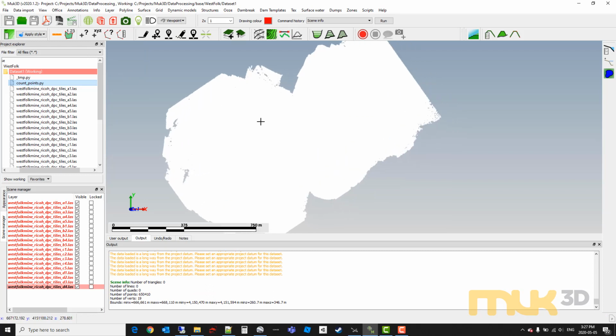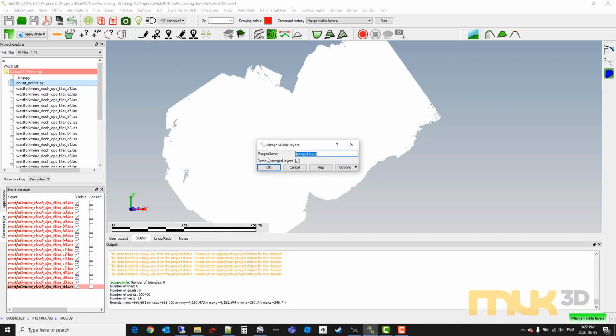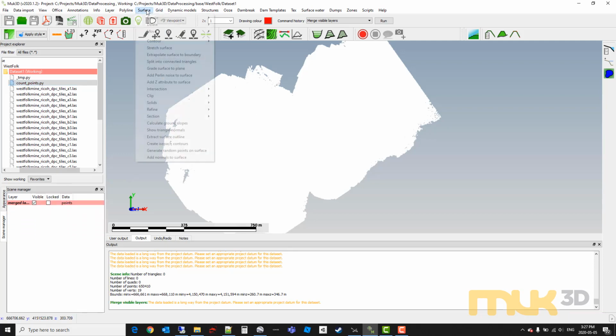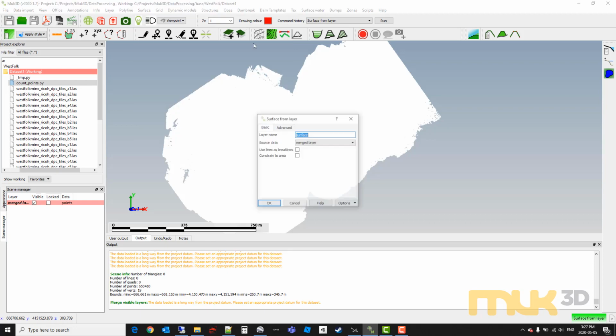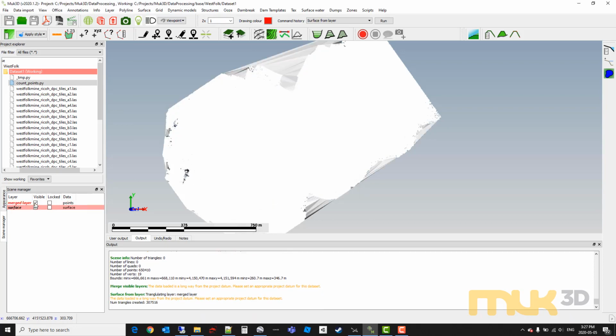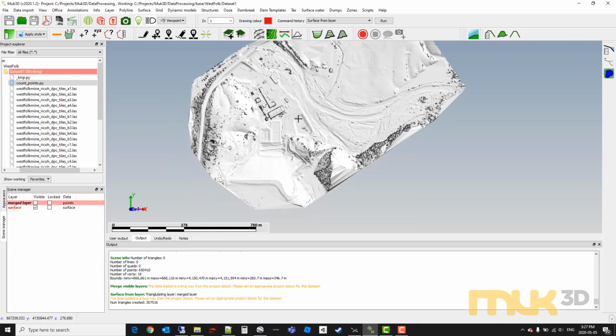So if I wanted to make a surface out of this, I just need to put everything in a single layer, because when we create a surface, it has to come from a single layer. So I'm just going to merge visible layers. And so this is just going to leave us with a single layer that's got all this data consolidated into it. I'm going to do surface, create surface from layer. I'll just hit OK. And there's my data set.